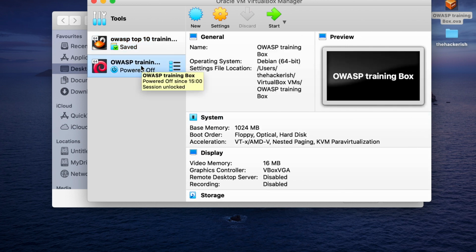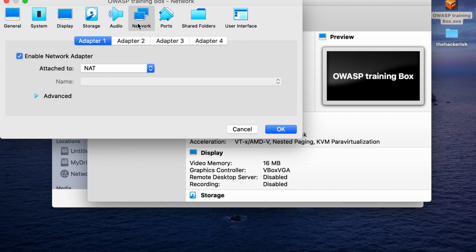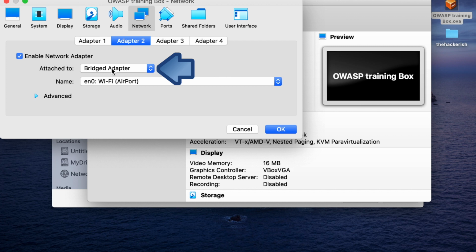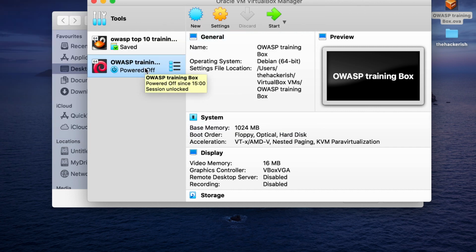Now the first thing we need to do is set up our networking. So go to settings, then network. And here you should go to adapter 2 and verify that you have a bridged adapter here. And then click OK. So before running our VM, we need to find its IP address.